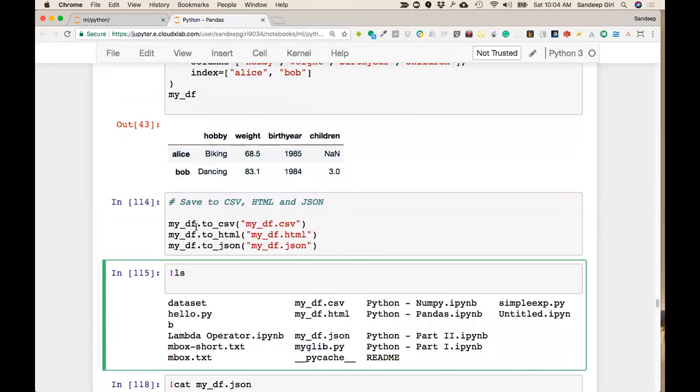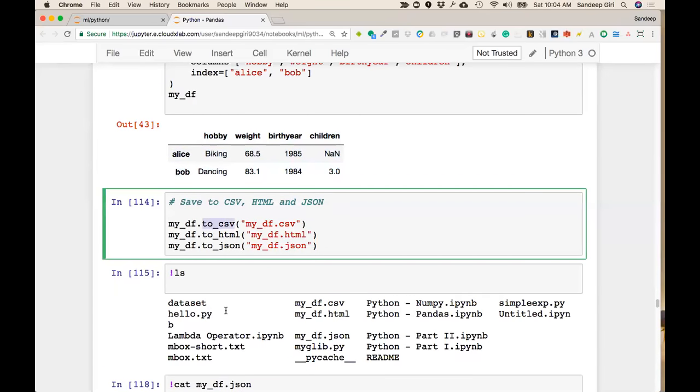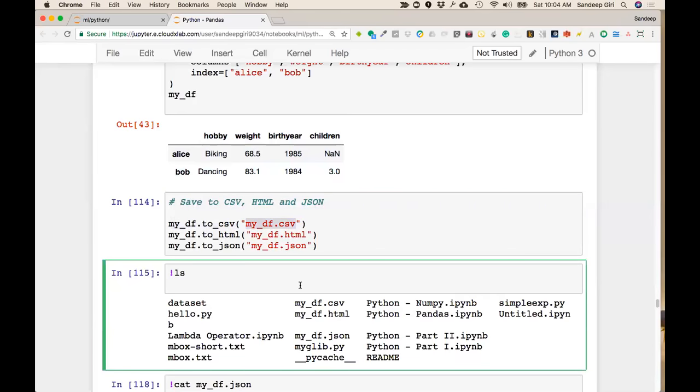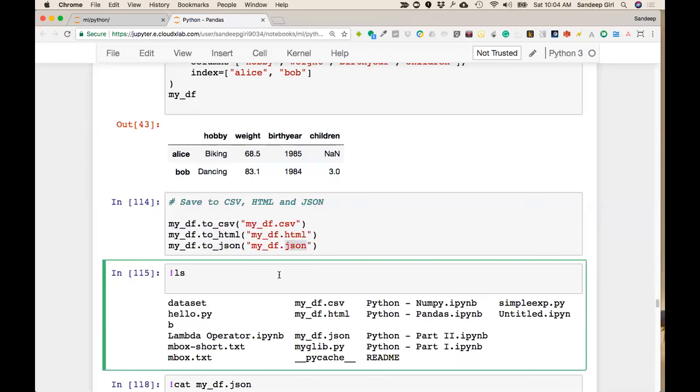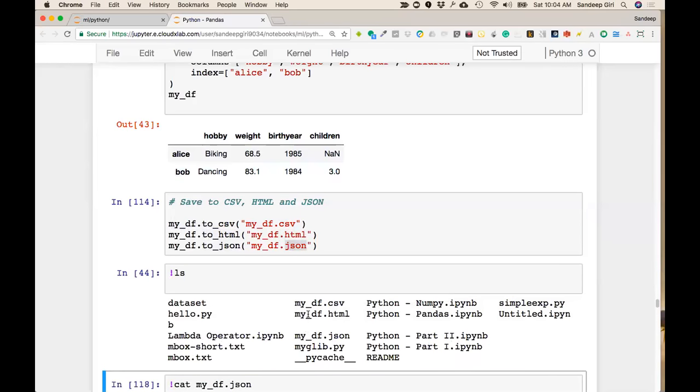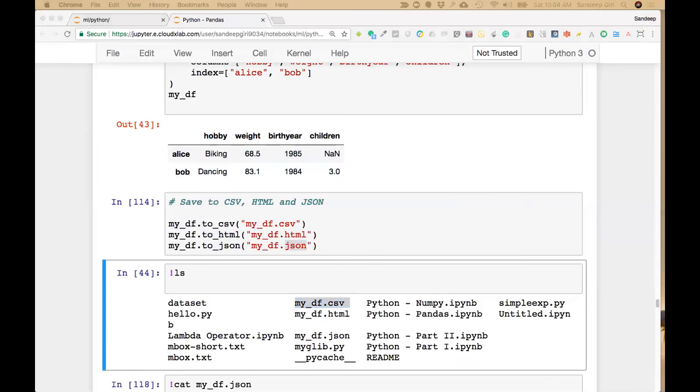So what we will do is we will say to CSV. This will save the data into the disk into this file. Okay, and this will save the whole data frame in the form of HTML. This will save the data in the form of JSON. If you want to take a look at the current folder, you can see that there is already something there.